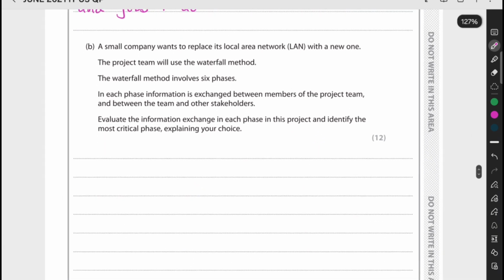A small company wants to replace its local area network with a new one. The project will use the waterfall method, and the waterfall method involves 6 phases. In each phase, information is exchanged between members of the project team and between the team members and other stakeholders. Evaluate the information exchange in each phase in this project and identify the most critical phase, explaining your choice.